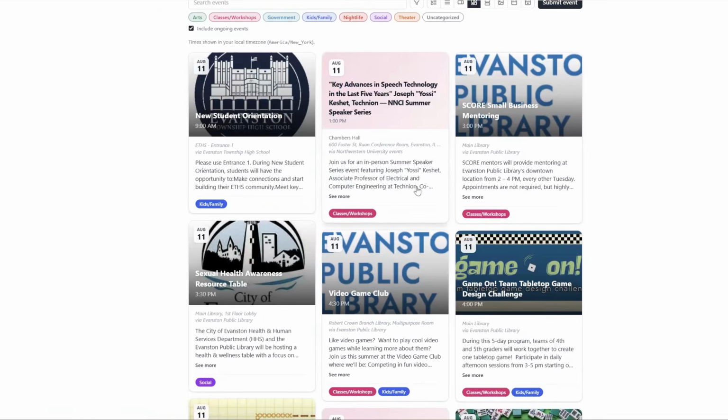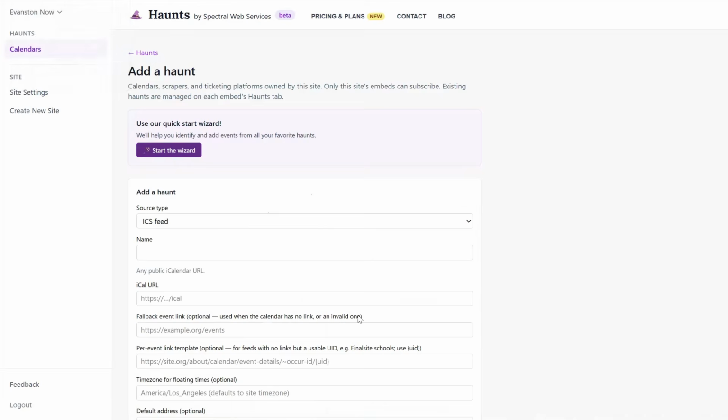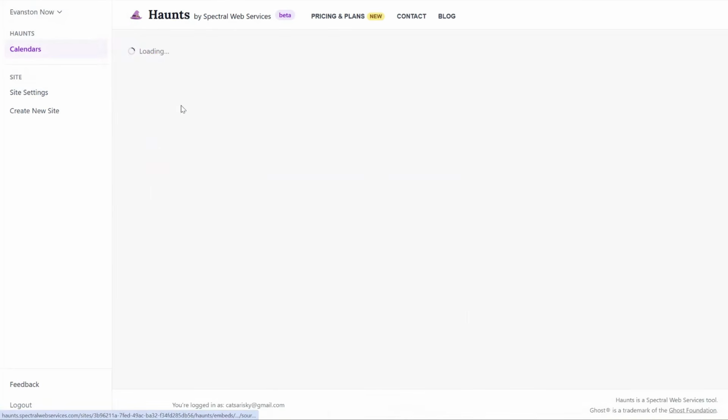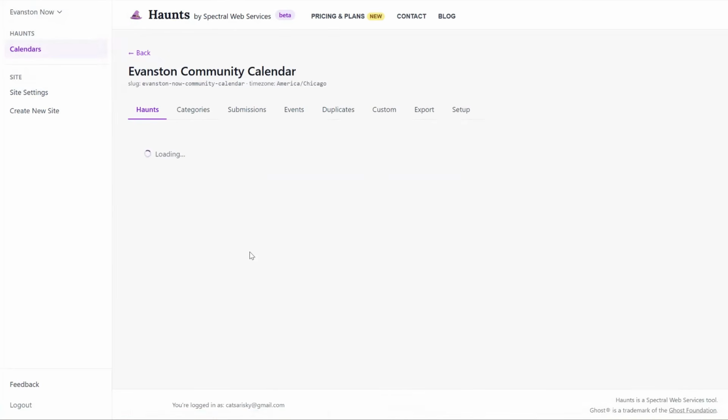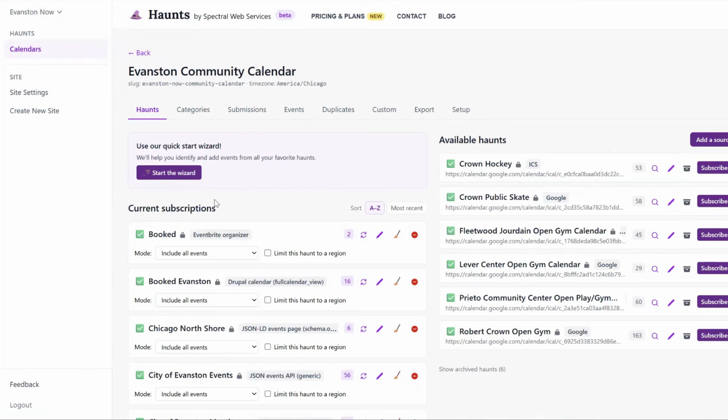Part two, let's take a look at how we actually set the calendar up. So here we are in Haunts, and let's go back to our front page. Here we are in Haunts setting things up. I've already started here. You can see there's lots of work going on, but I highly recommend that you try the wizard. It doesn't always work, but when it does, it's magical.